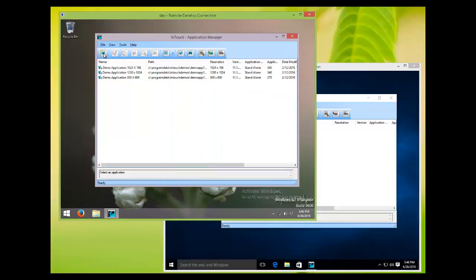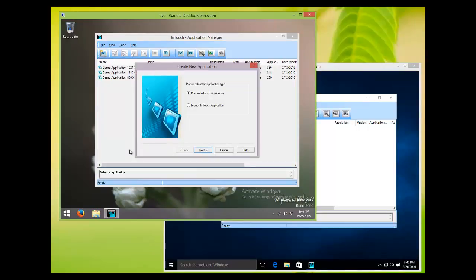Back to the left here, I'm going to click the new InTouch app icon in my InTouch application manager. I'm given a choice between modern InTouch app and legacy InTouch app. A modern InTouch app means we're going to use ArchestrA graphics. A legacy means we're not. If you're sure you don't want to work with ArchestrA graphics, this would be your selection. If you're sure you want to work with ArchestrA graphics, this would be your selection. If you're not sure either way, I recommend selecting modern because ArchestrA graphics are so valuable. And there's just a couple little details, which I'm covering in this video, you'll need to know when working with it.